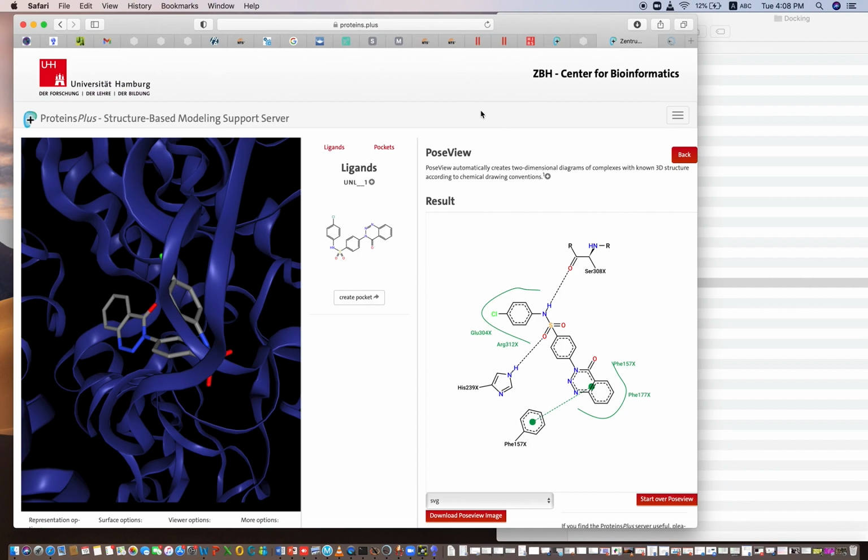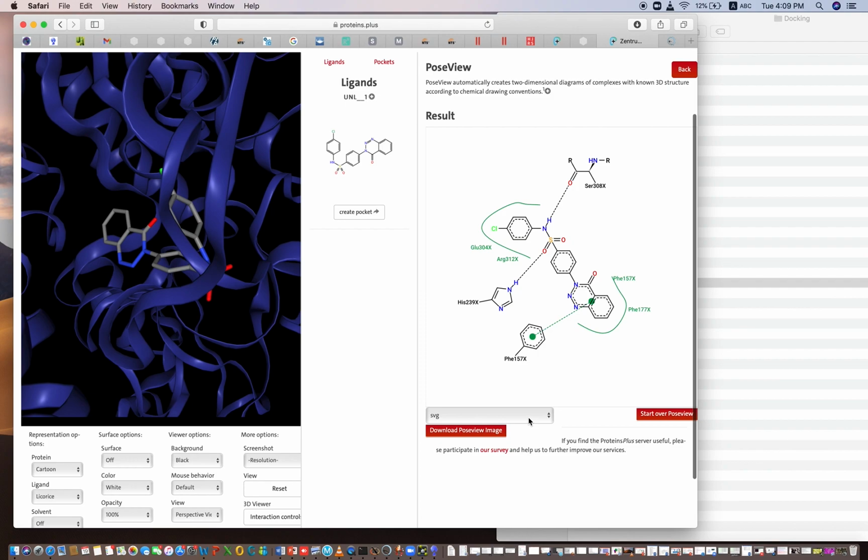Yes, this is a very good diagram, a very good image. You can save or download it. This shows the interaction with serine 308, where X is the name of our chain. Then phenylalanine 117, 157X, 239, arginine 312, glutamine 304, and so on. So this is the 2D interaction diagram or 2D image of your complex.